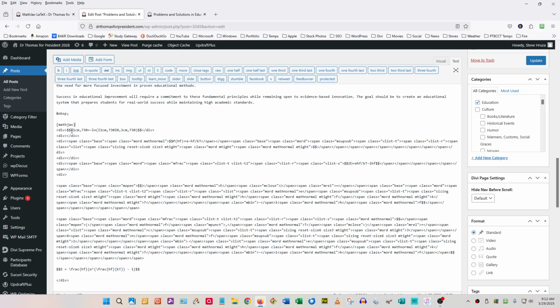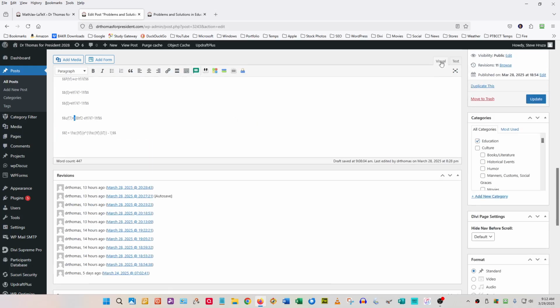And then for each of the equations, here's the original equation. So you have to put $2 before and at the end of each one. Okay? So if you look at the second equation, as soon as you start seeing all these span tags and everything, that's the problem. And you can see there it is. There's the second one, here's the third one, and here's the fourth one. So I'm going to go back to visual.